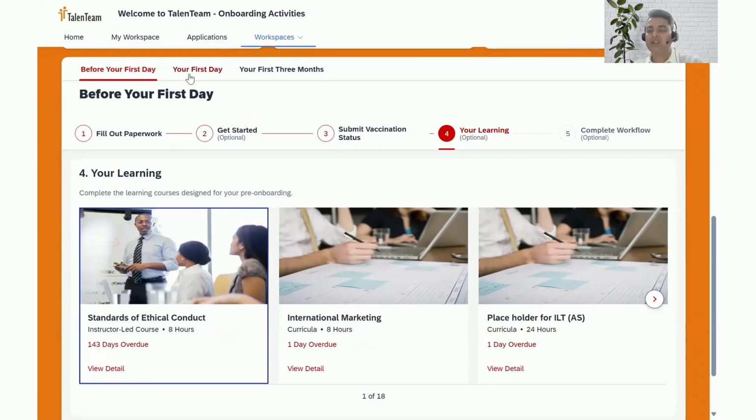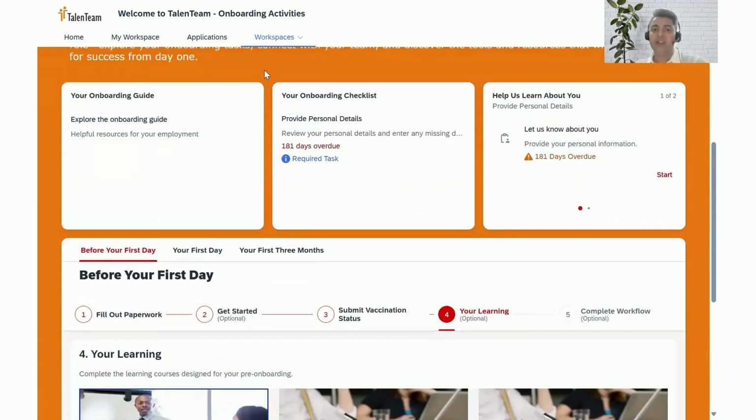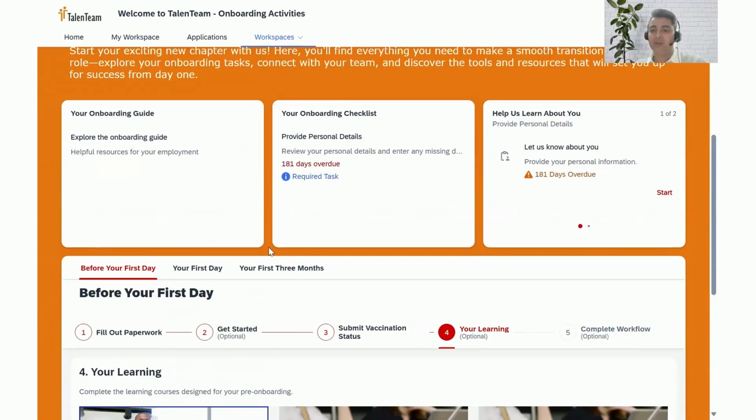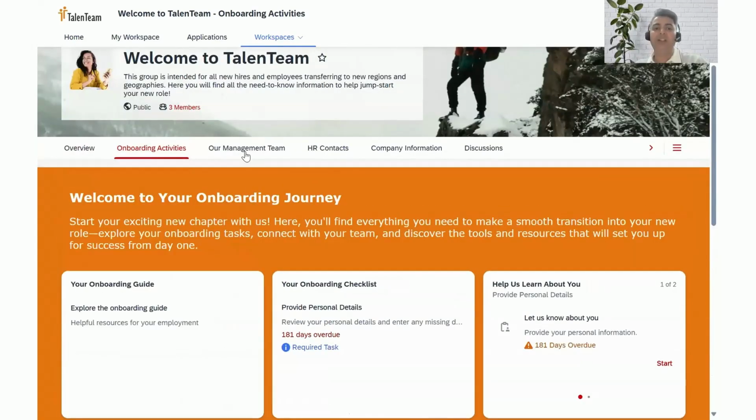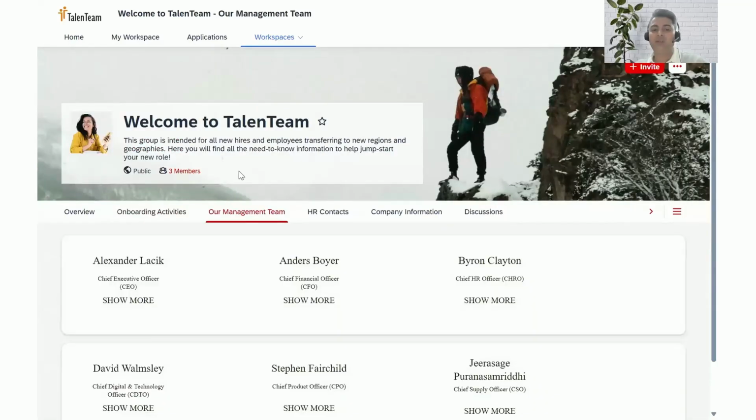There can be certain tasks that he needs to complete on his first day, which can be meeting the buddy, picking up the identity card, and picking up his laptop. Similarly, you can create tasks for him for the first 3 months. There can be a goal for him that he needs to complete in the first 3 months, and you want to evaluate his performance. All of that information can be given to him through this guided experience, what we call an onboarding guided experience. You can give information about the management as well.